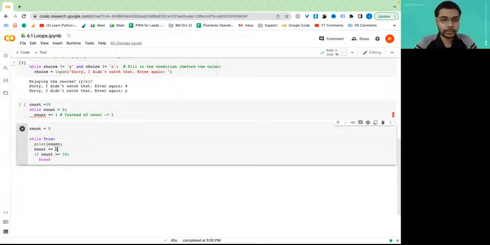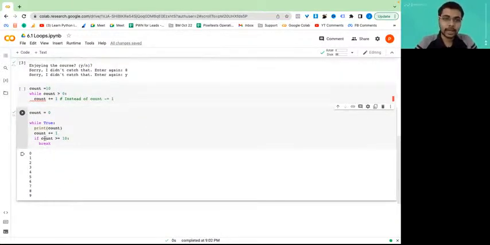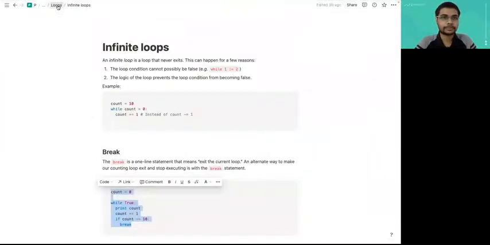So it will keep on printing whatever the current count is, and if count is greater than or equal to 10, then it will break, right? So after that, this program will not run. So one way to stop your program from looping continuously is to use break statements on some condition where you want the loop to break, right? So these are break statements.